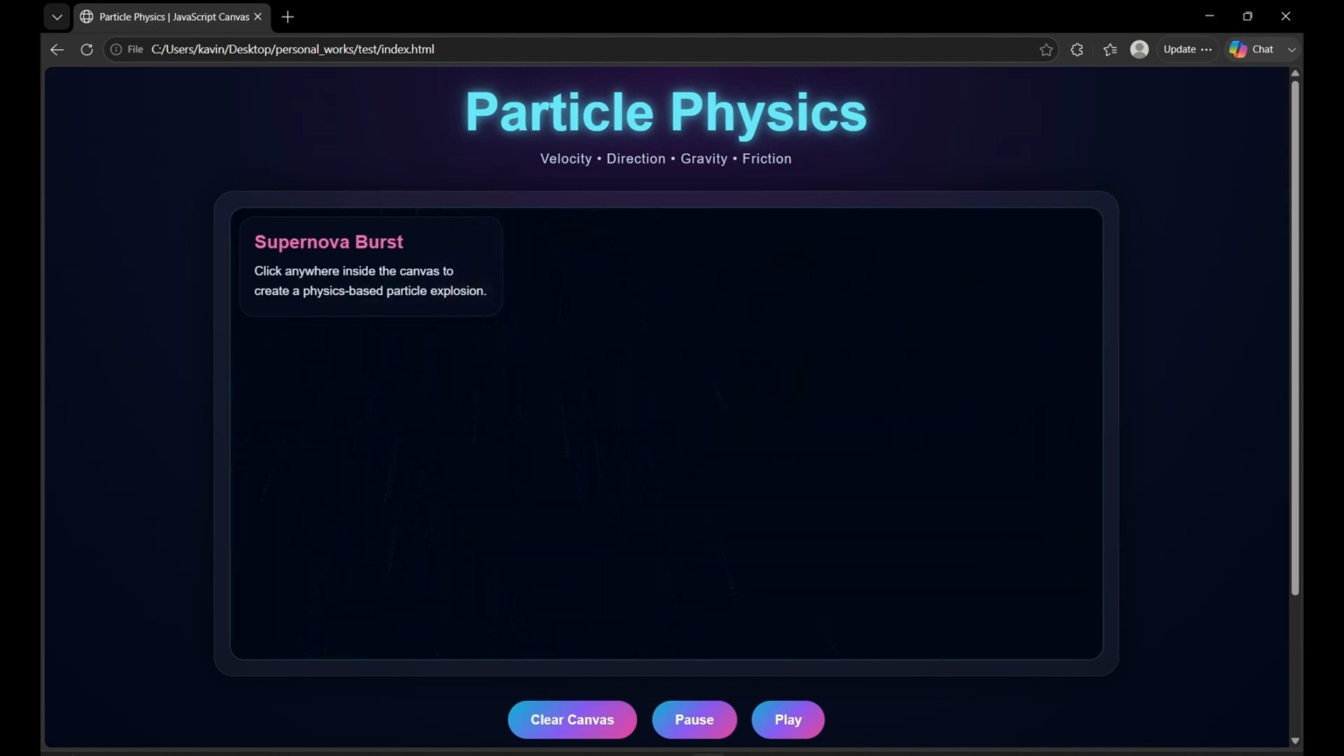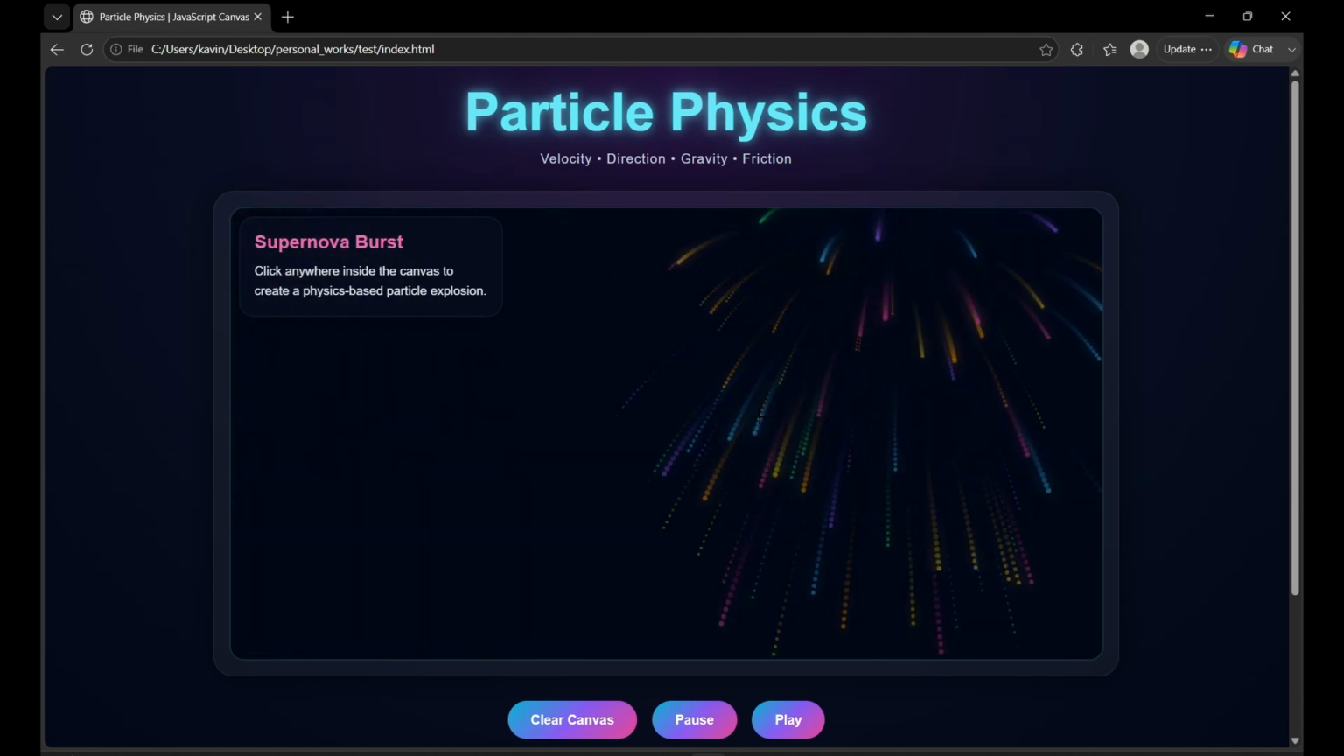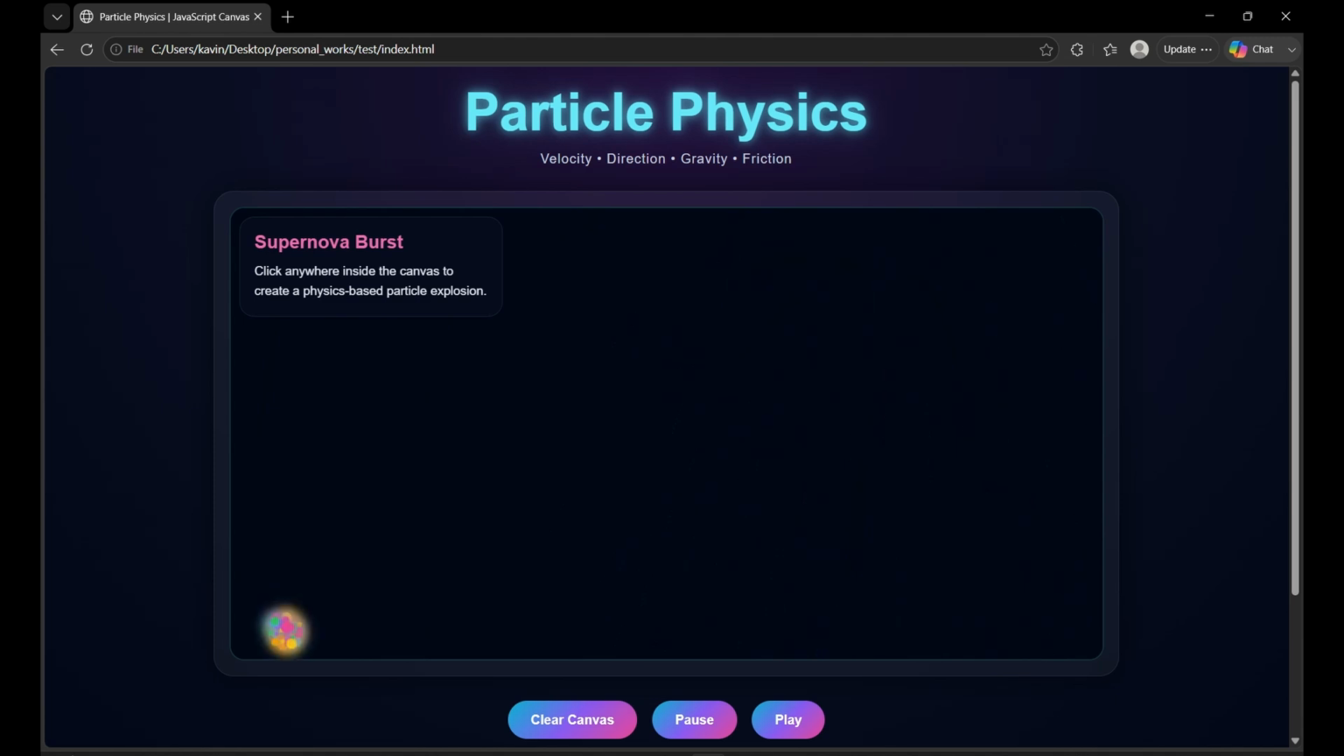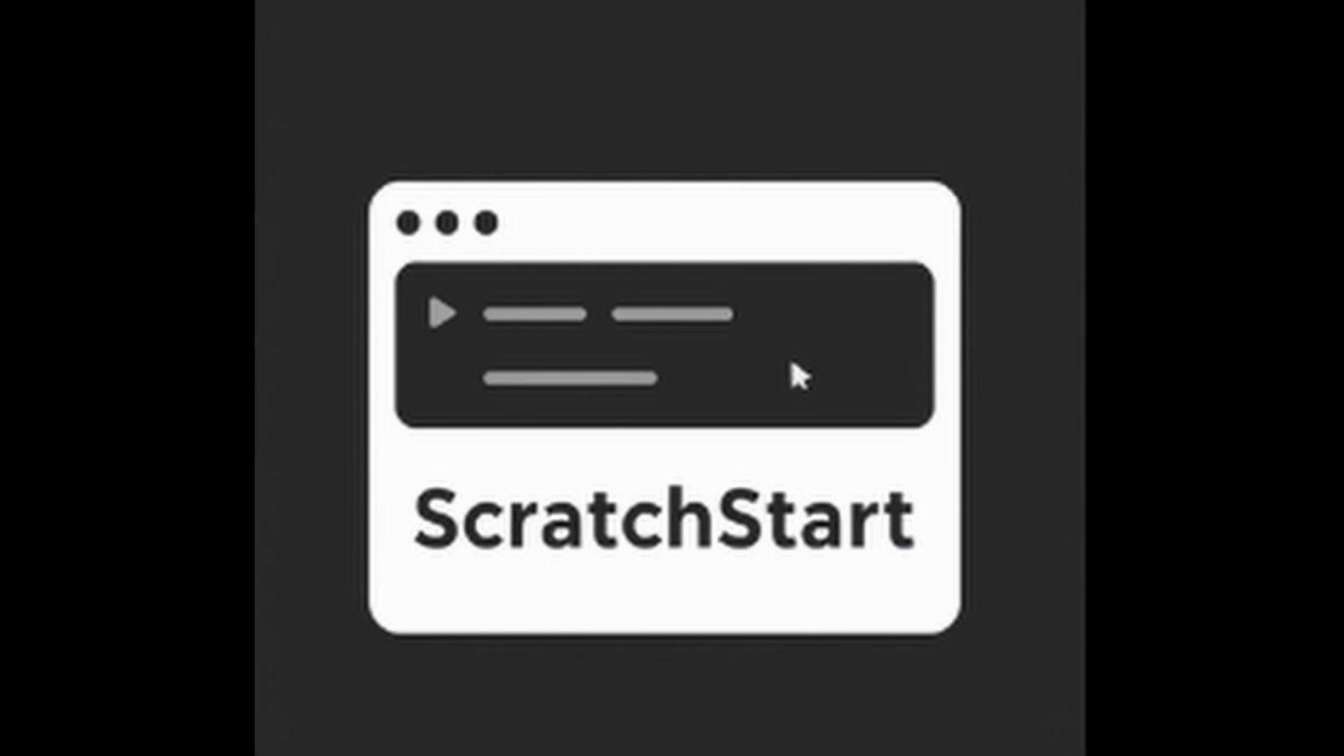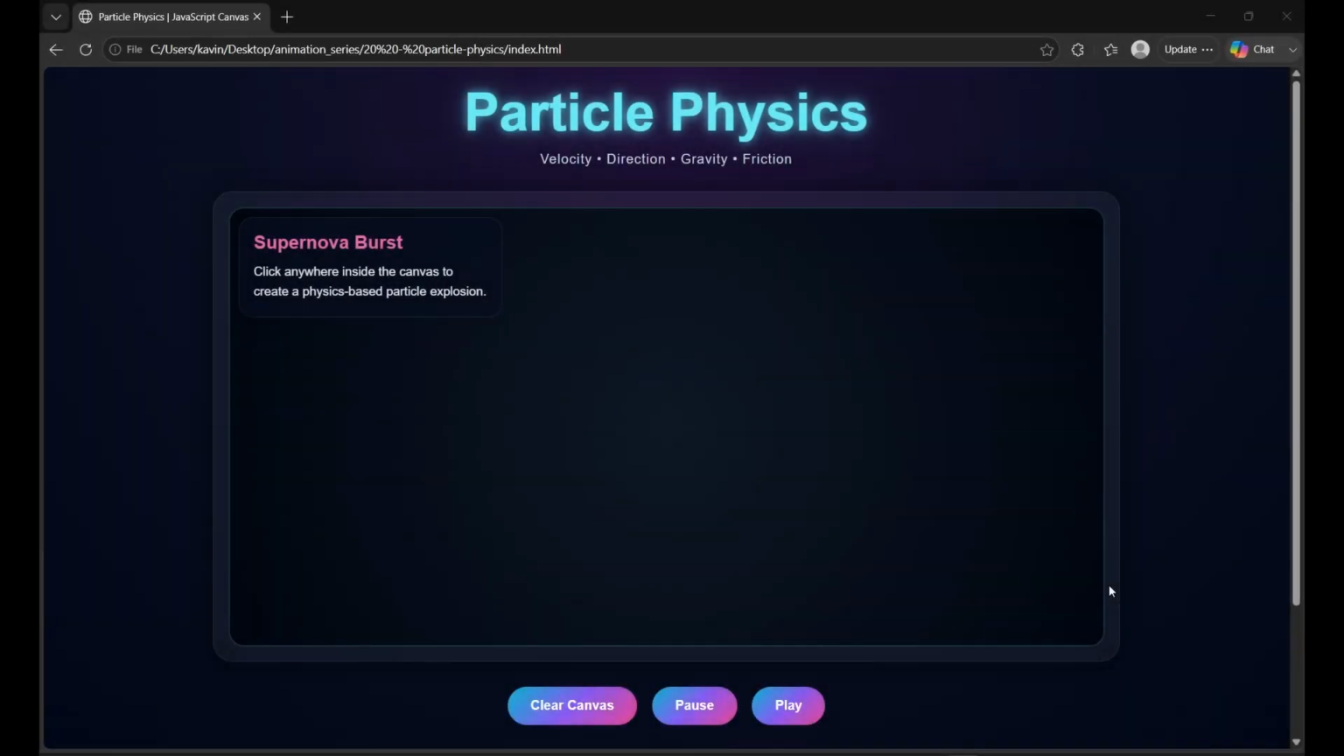So that is what we are going to do, and that is the difference between the previous one and what we are building today. So yeah, welcome to Scratch Start. Today we are going to build a physics-based particle system. This is the initial browser output without the JavaScript. So let's start directly with the coding now.